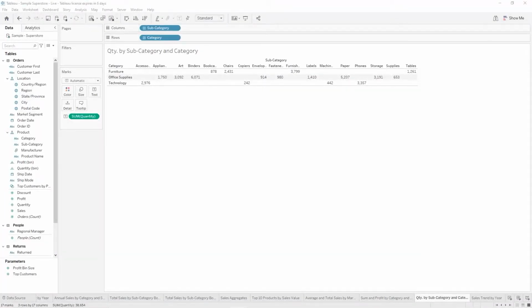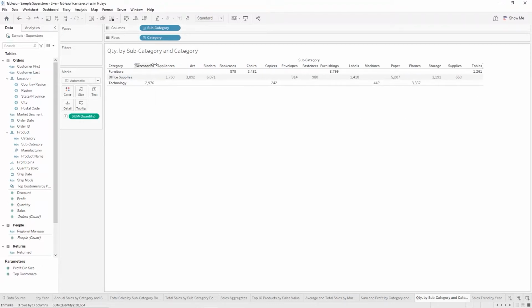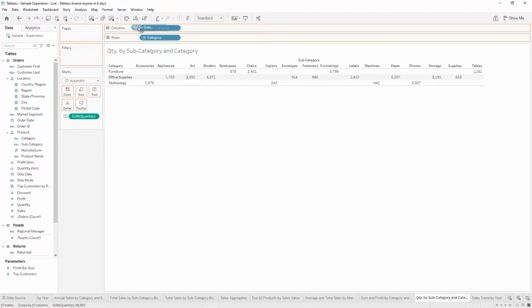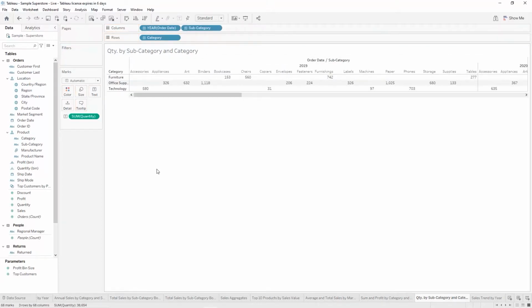I've navigated back to my quantity by subcategory and category sheet. This is the one we did the swap on. We're going to use this for something else. I'm just going to expand my column headings a little bit so they're not cut off. So this portion is using dates, right? So we don't have any dates on this sheet, but we want to see varieties of the order date on here. So what we're going to do is go ahead and drag order date up to columns and drop it before subcategory.